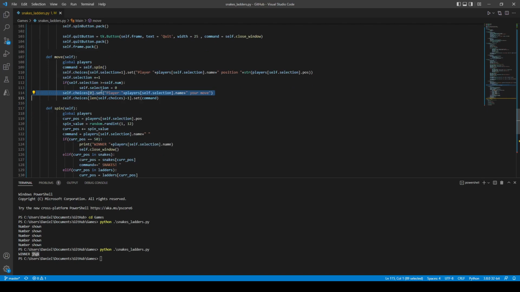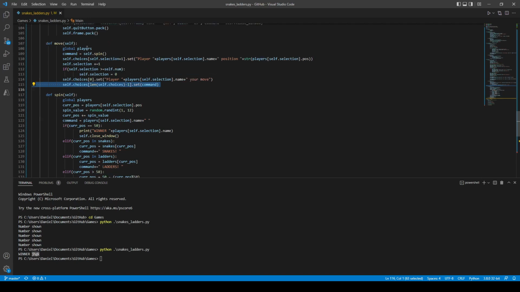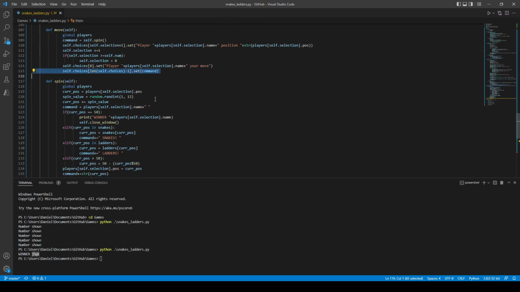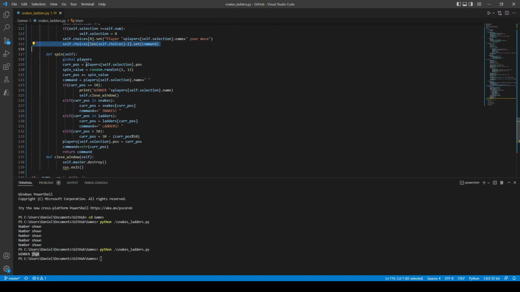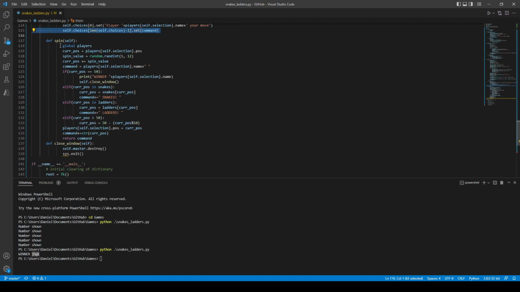So here for the first line, we set the label to let the next player know it's their turn. And set command. Oh, right. This command is what the last move is. This is updating our last move string, and it's going to be returned from our spin.